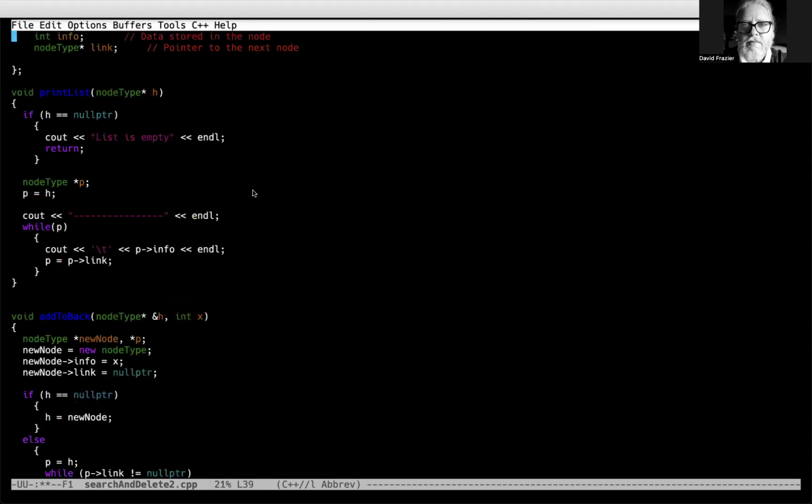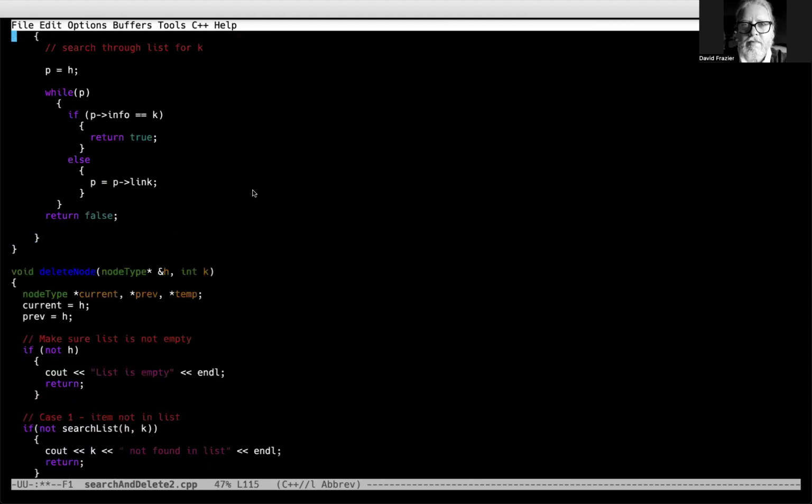Let's take a look at the code here. So here's our delete node. Okay. Again, in this case, we're going to actually make a change to the list. So we need a reference to this node type pointer H, which is the head from our program. And then again, an int K, you could call it whatever you want to call it. The K is what we're going to delete. Okay. So up here, I ended up not using a temp, it wasn't necessary. So I've got my current, I've got my previous. They're both set to the head.